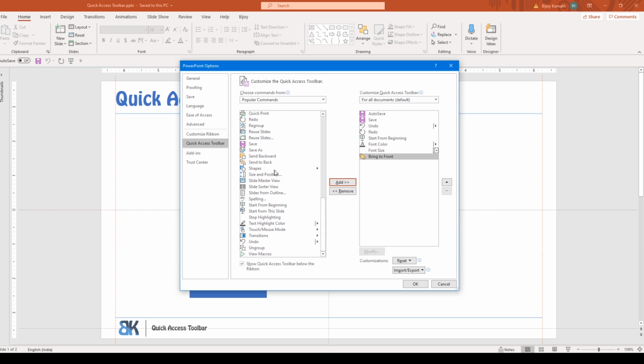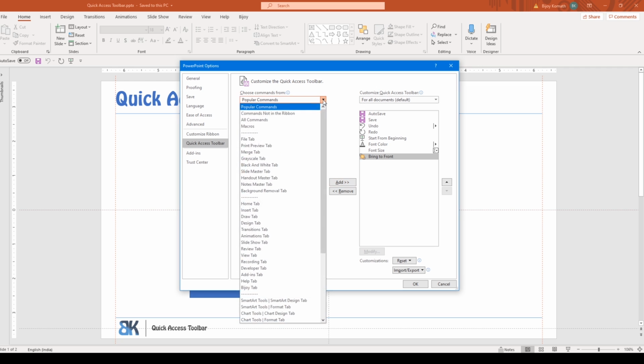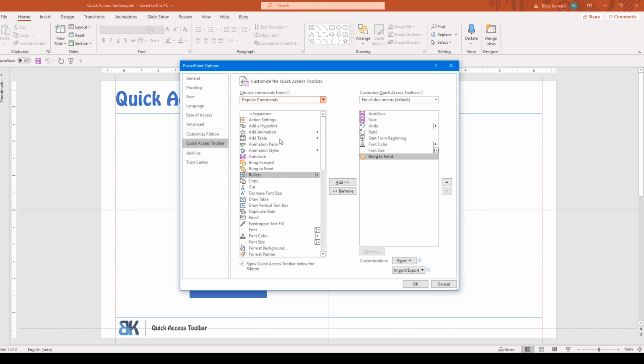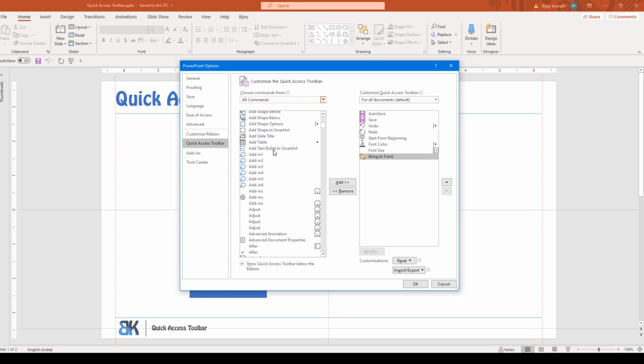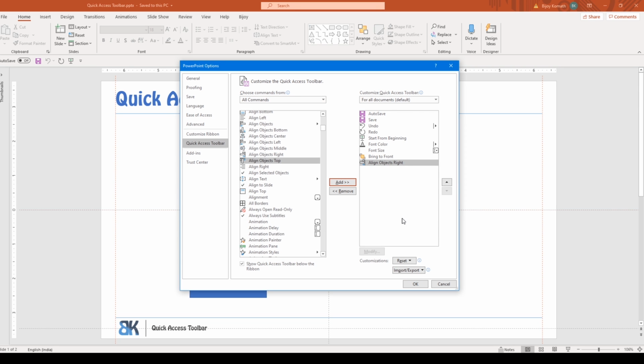If you don't find the command in the list, click the drop down and select All Commands. Browse through the list and add. Once you have added all the commands, click OK. They will appear on the Quick Access Toolbar.